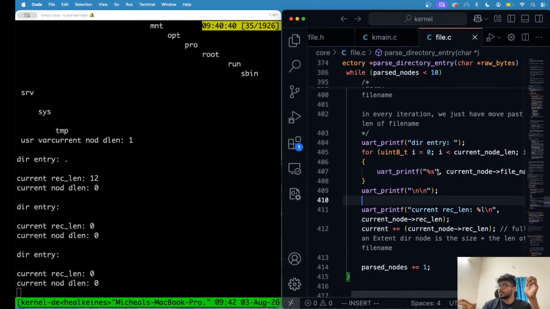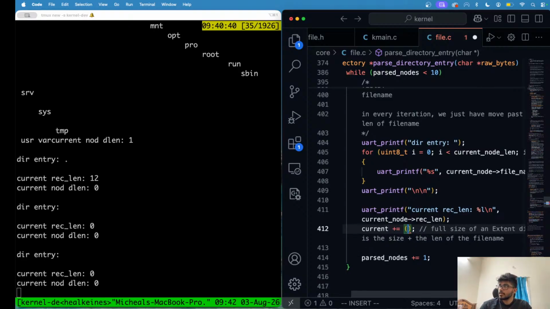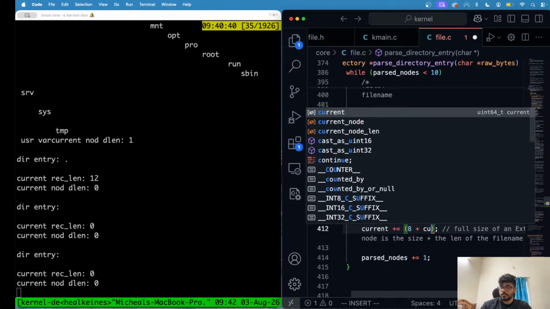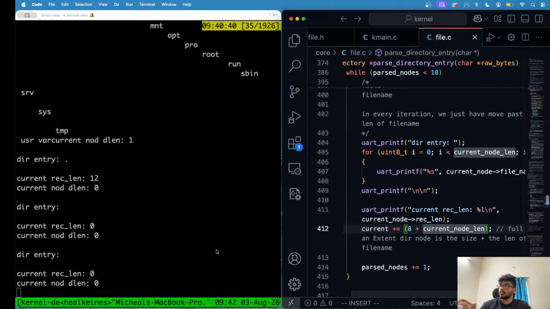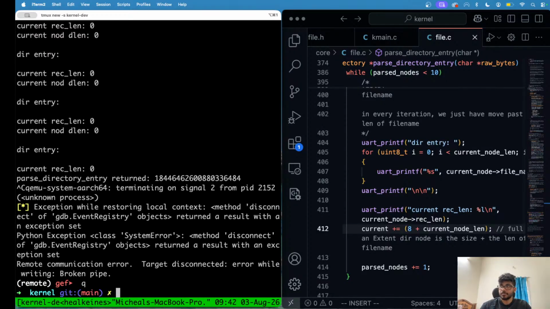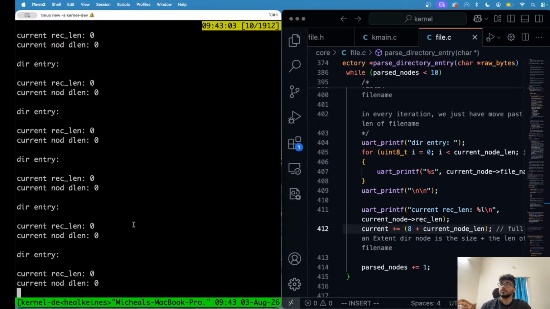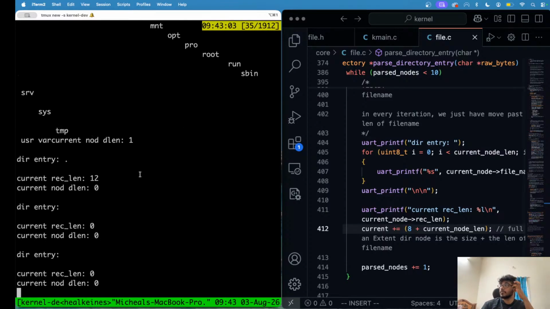Okay, so we better just say something like it's always 8 plus length, because it's 8 bytes, which is constant, plus the current node length. Let's see. Now we just move past.